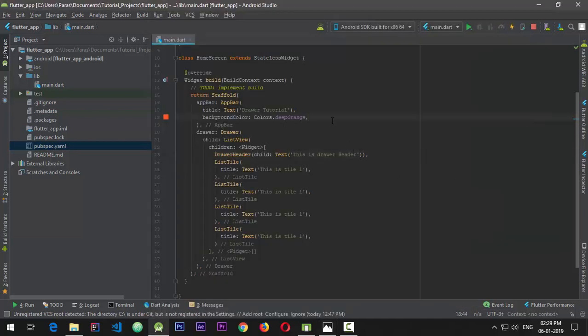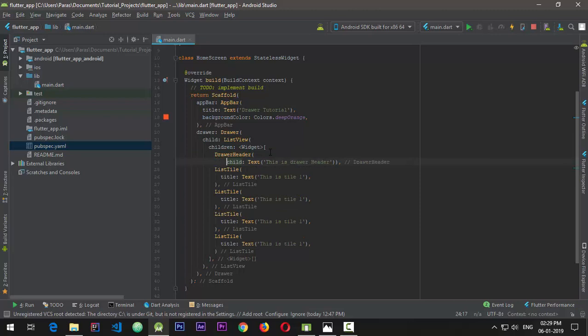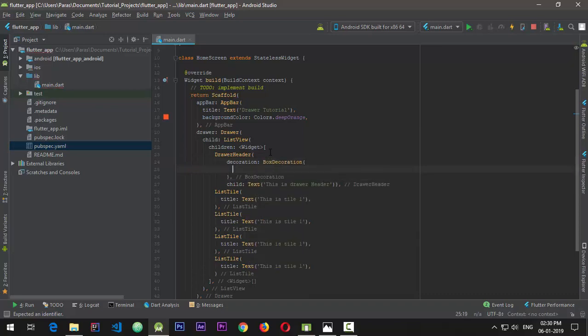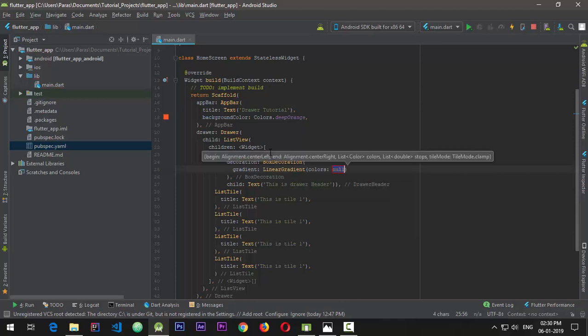Okay, so for now, we'll be going to the drawer header. In the drawer header, I'll be adding decoration. That is another property of the drawer header, and for this we'll be adding a box decoration and a new gradient. For the gradient, I'll be adding a linear gradient. There are a few other types of gradients, like radial and sweep, but I'll be using the linear gradient. And for the colors, I'll be adding a new list.